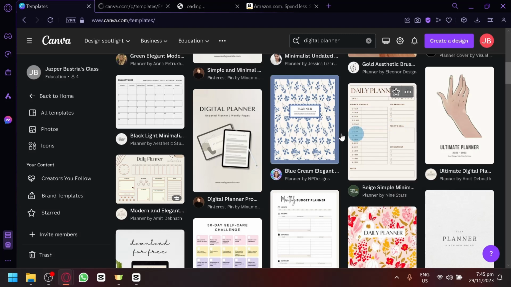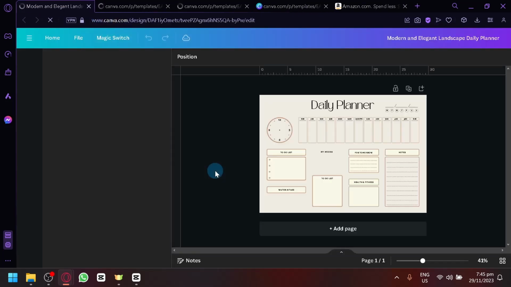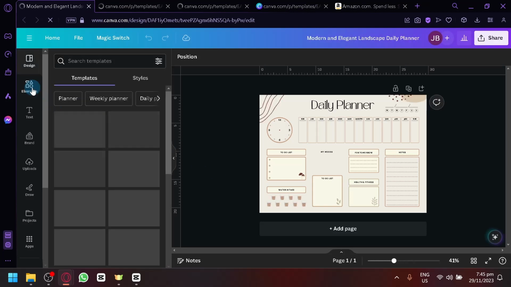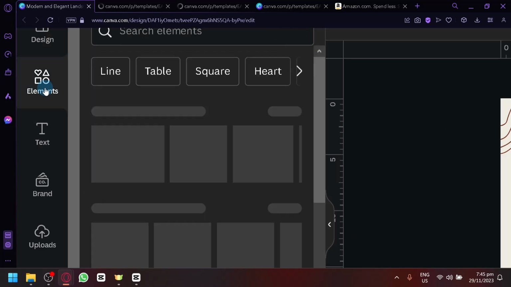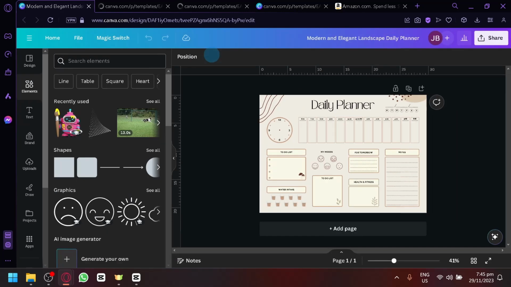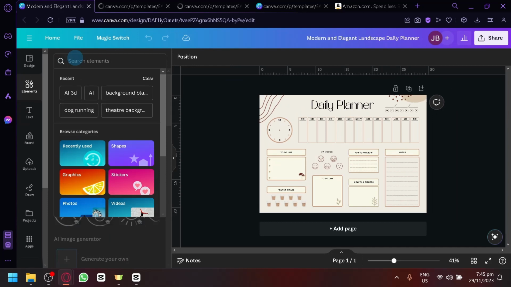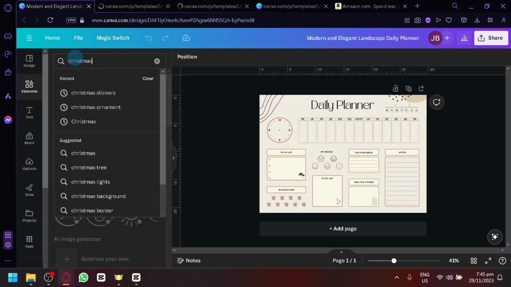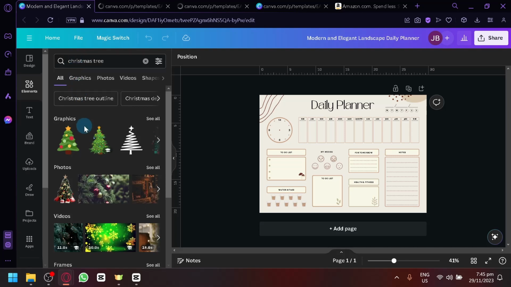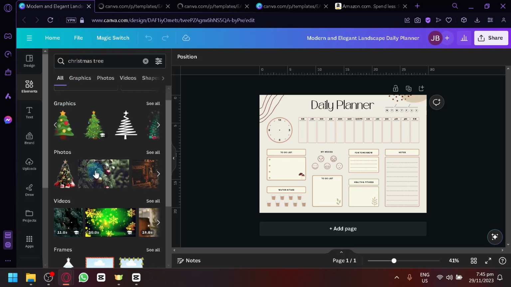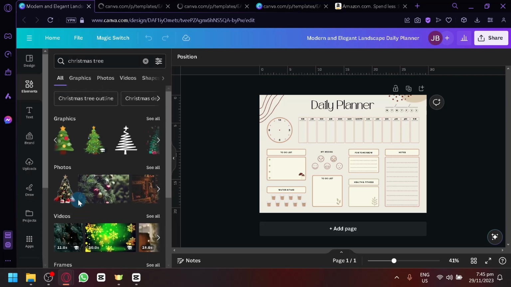I'm going to open a few over here that are good, just like this, and we can click on customize this design. In Canva, the main features that you will be utilizing are elements and text over here on the left side. Elements are different types of things that you could add to your design. So if you search in the elements, let's say Christmas tree, since it's Christmas soon, you will be able to see graphics, photos, videos, and even frames and audio.